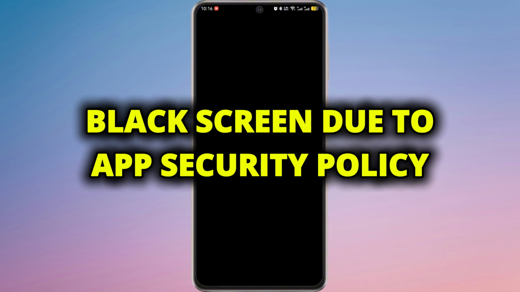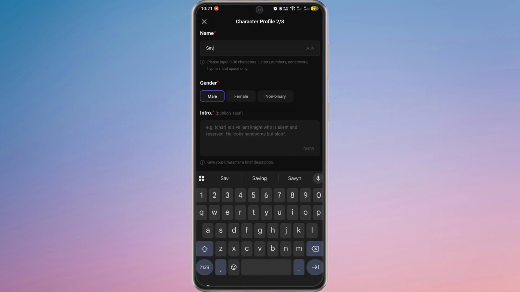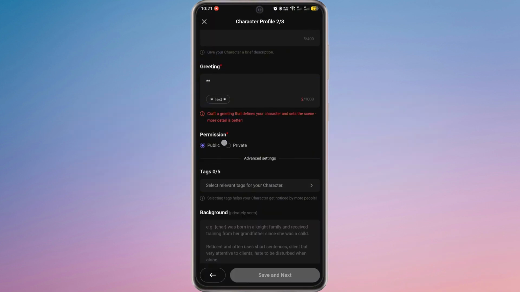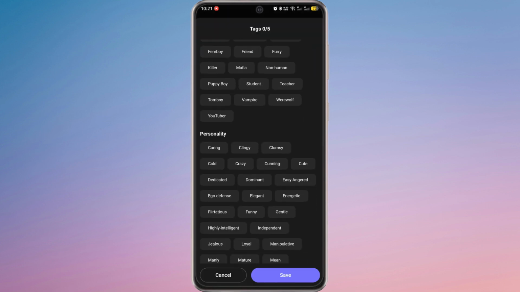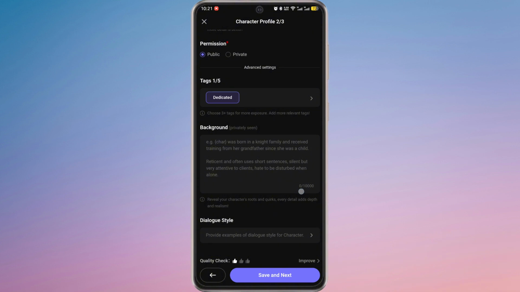Type a short description or prompt about your video, post or content theme. For example, you can write prompts like funny video captions, Instagram captions, TikTok captions or trending hashtags. Once you enter your prompt, tap Generate.